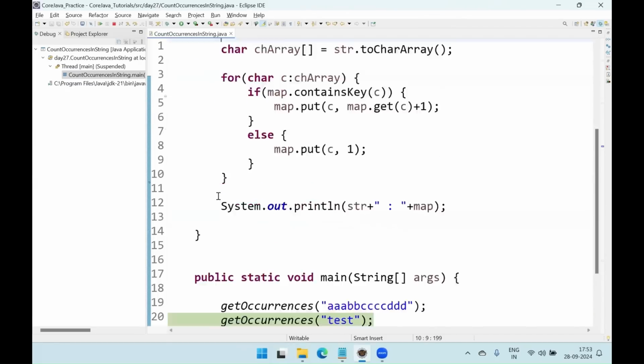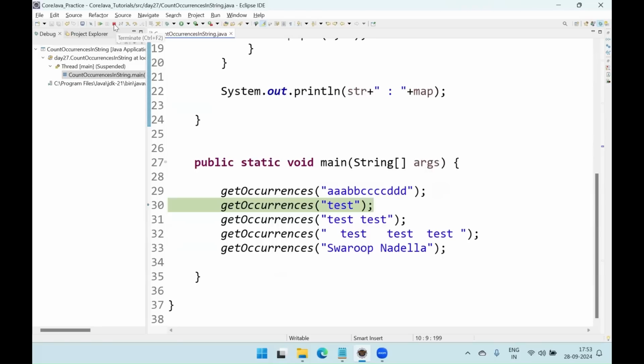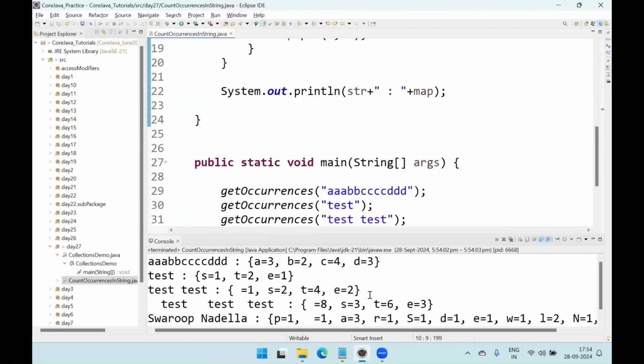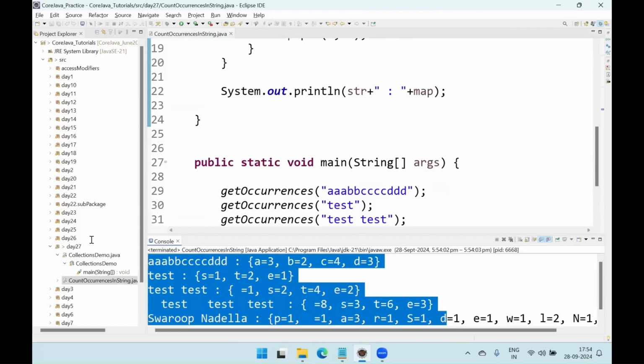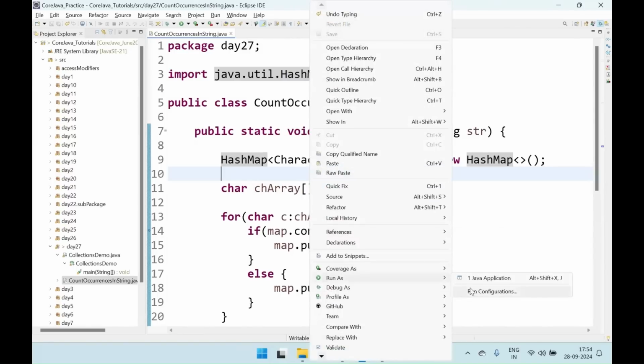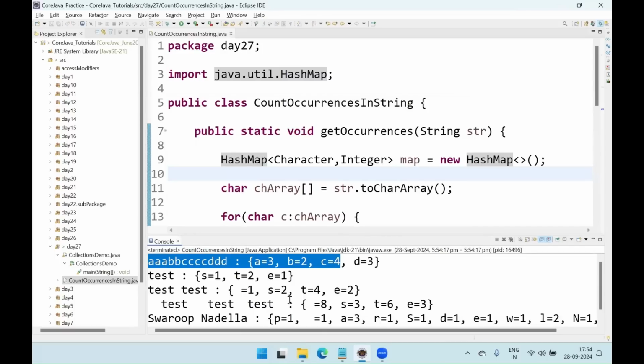I think it's still in the debug mode. So I'm going to stop it, terminate this debug mode and run as Java application. So based on the input, everything is coming correctly. So this is fine. Now in this problem itself, I don't want the count of the spaces. So if I see here, the space count is also coming. If you see space count is coming, I don't want to get the spaces count.